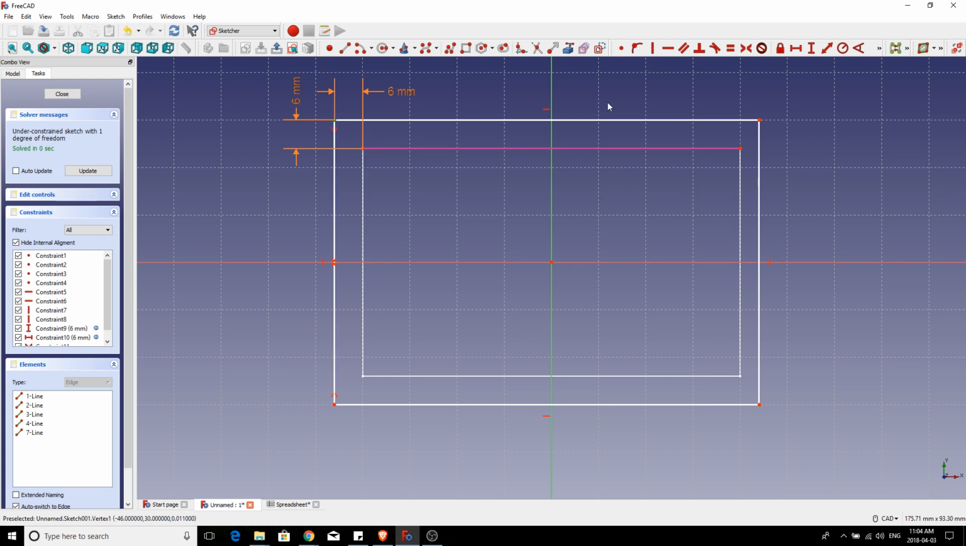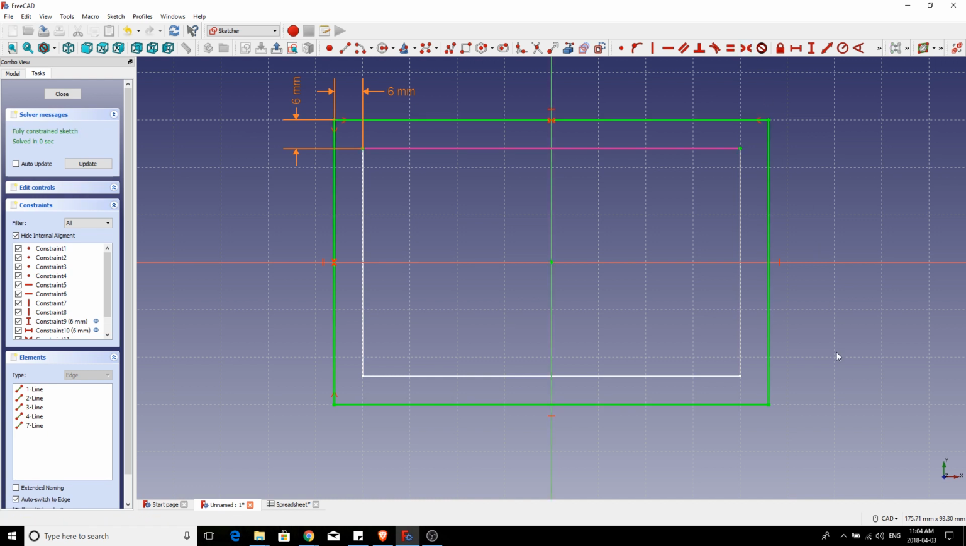So I'm going to select this point, select this point over here, and this time I want to use the vertical axis to apply my symmetry. And boom, just like that, we've got our outer box. You can see it all turns green, and we get a fully constrained sketch.